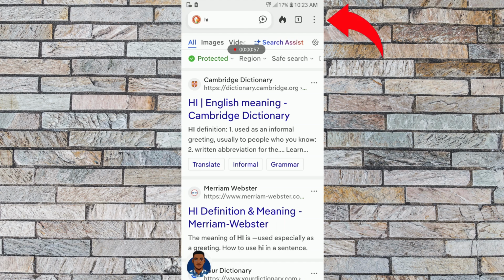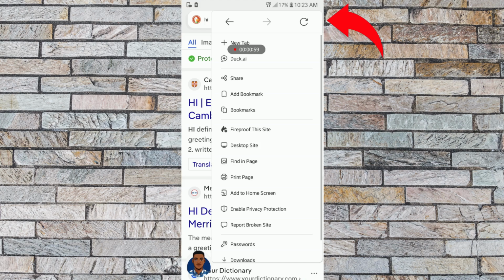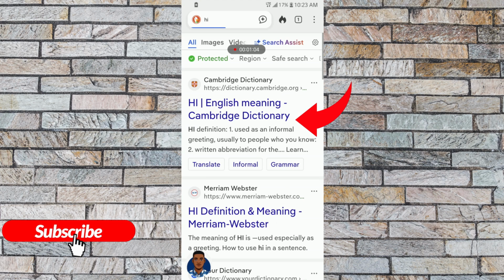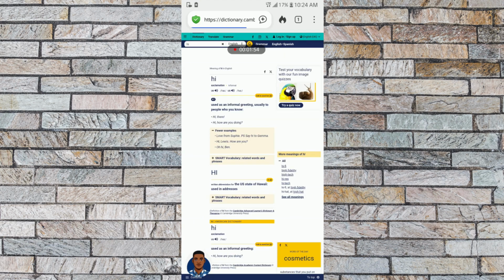So now let's turn on desktop by tapping on the three dots. You see the arrow there. And you can see, let's scroll and you can see desktop sites here. Let's tap on that and it's going to reload. So good. After reloading, you see how the page looks like now.